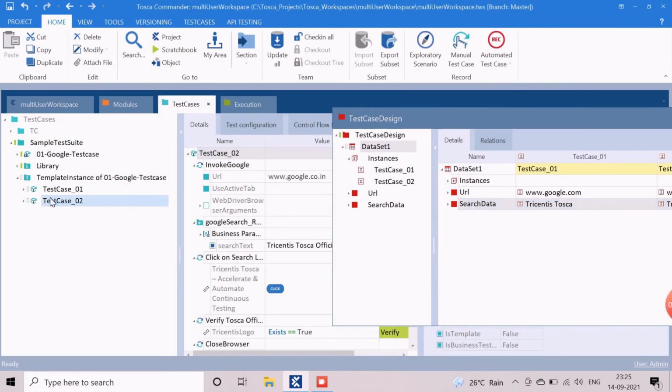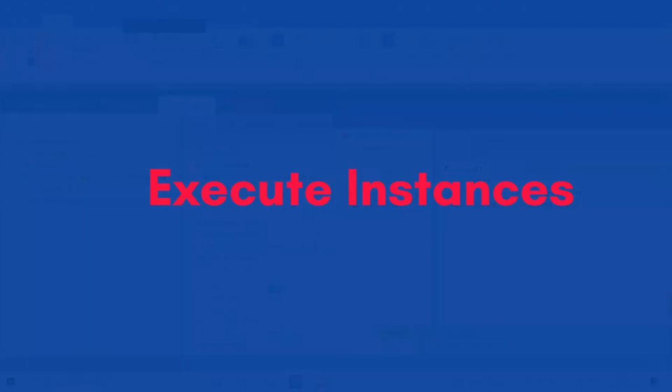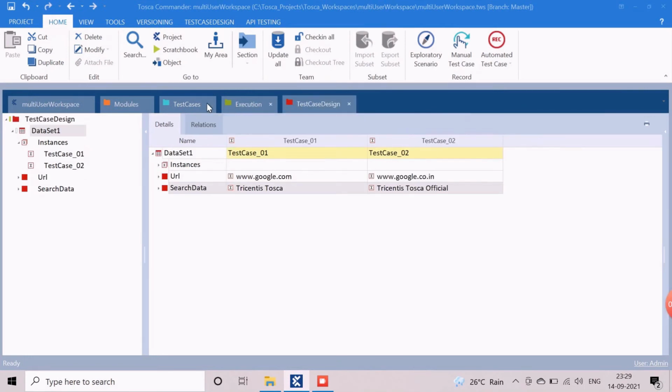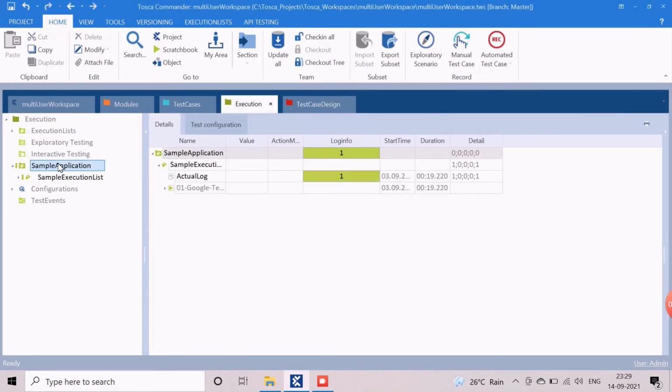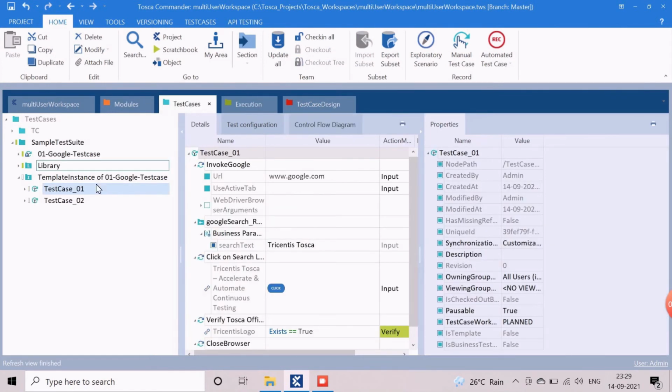We will now execute the instance test case from the execution list to ensure the correctness of the implementation. Dock or close the test case design section and go to the execution section. Create a new execution list with the name TCD. We can assign any name here. Now, we need to drag and drop the newly generated instance test cases here.